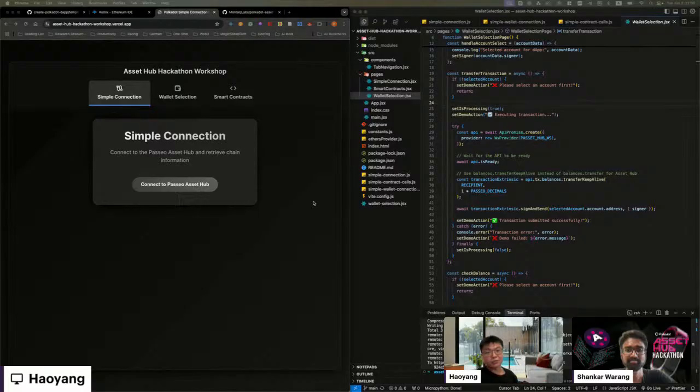What you guys are seeing on my screen right now is an app I created specifically for this workshop, and it was created, I think, within 5 hours. The purpose of this app is to showcase that you don't actually need that much code to interact with the contract on Polkadot AssetHub. Let me just show this simple connection section.